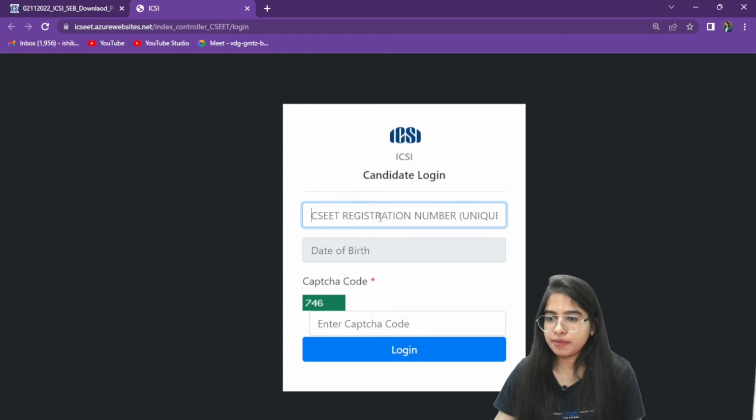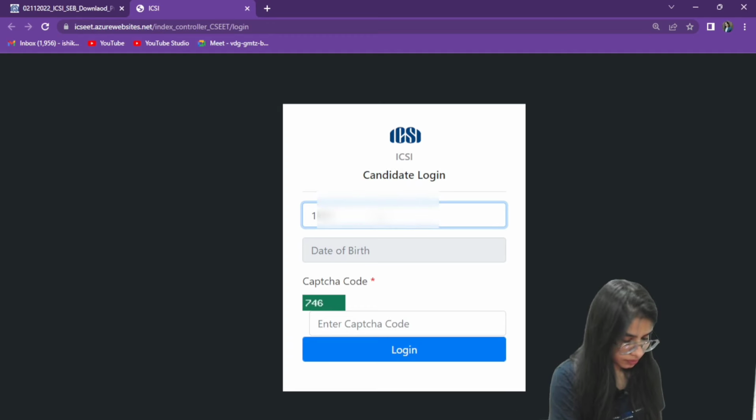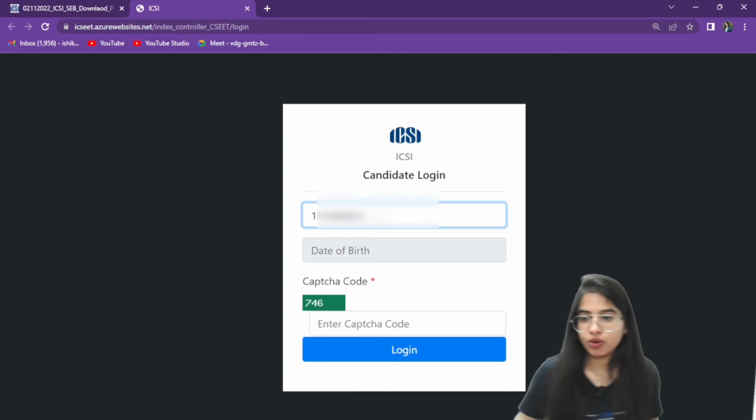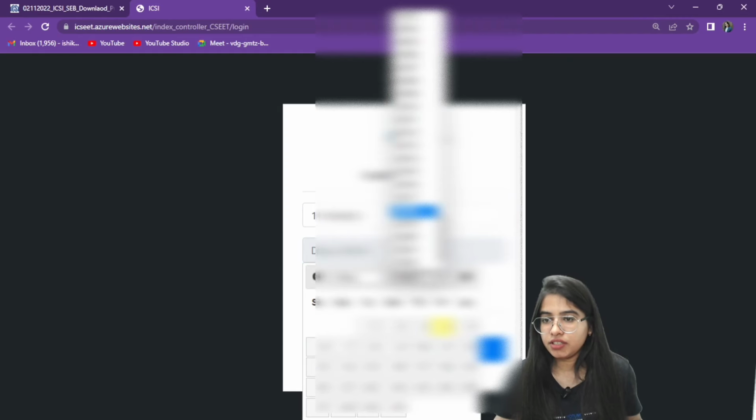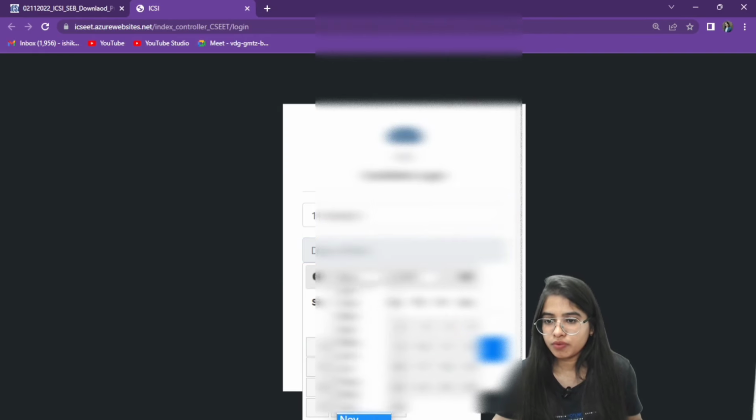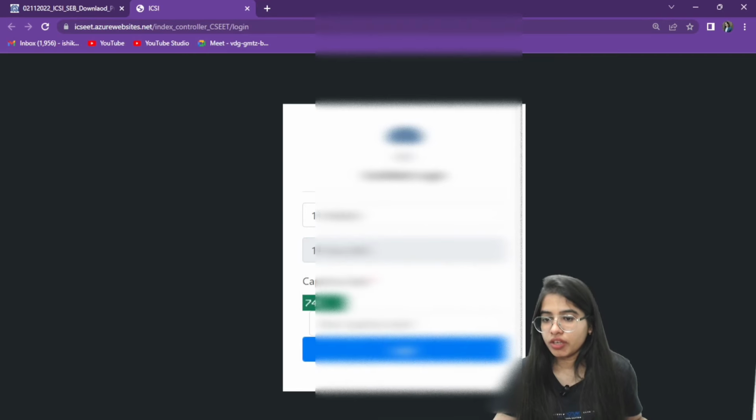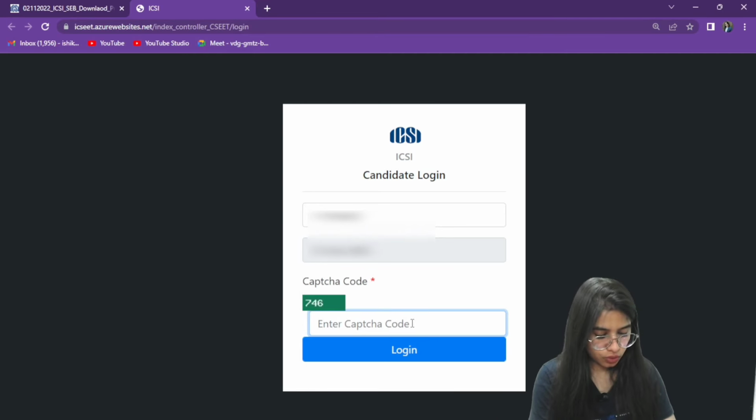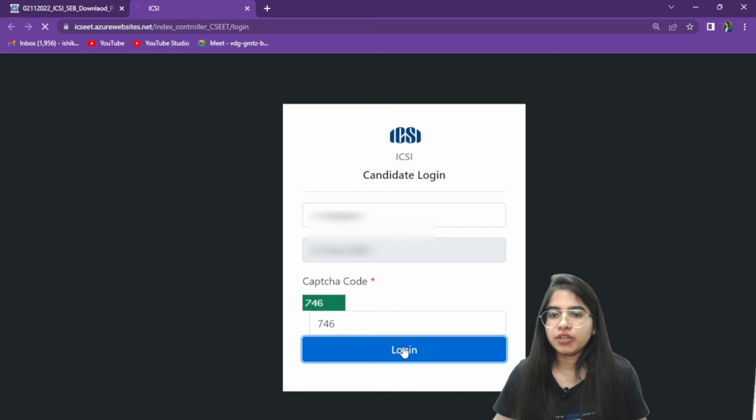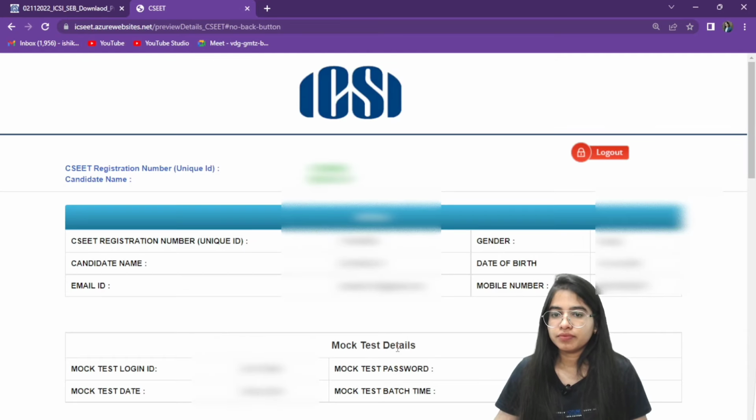So let's type the unique ID. Then let's enter the date of birth. Now we will enter the captcha code, and after that we'll click on login. Once you click on login, your details will appear here.